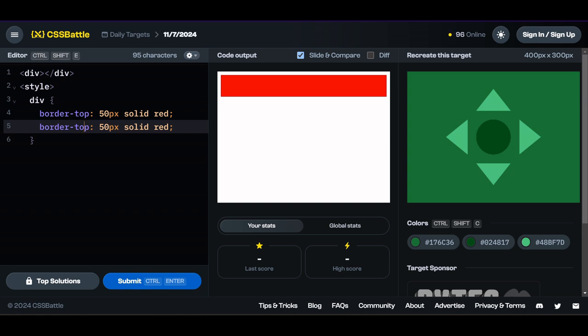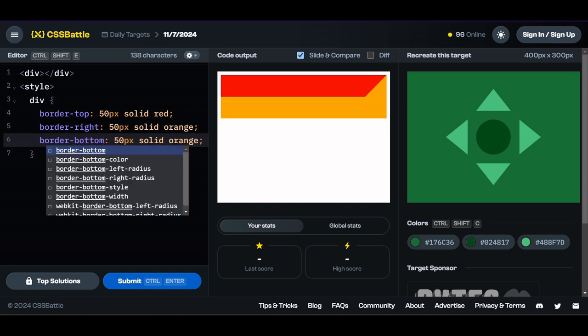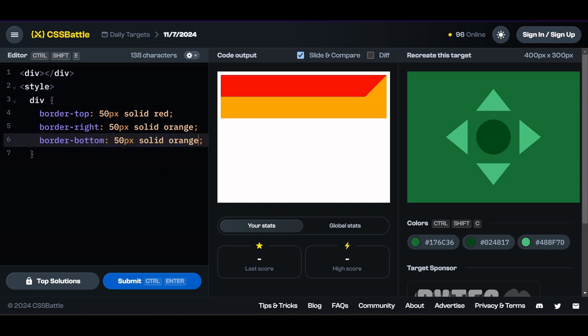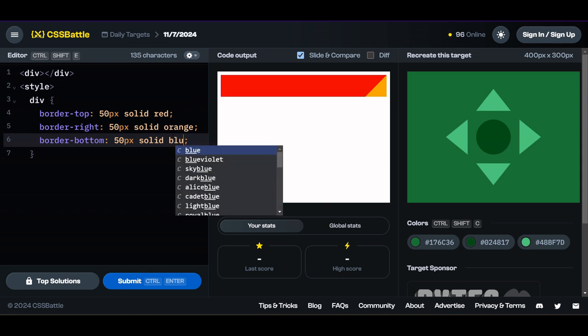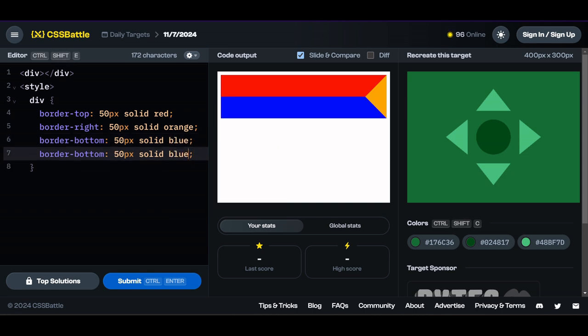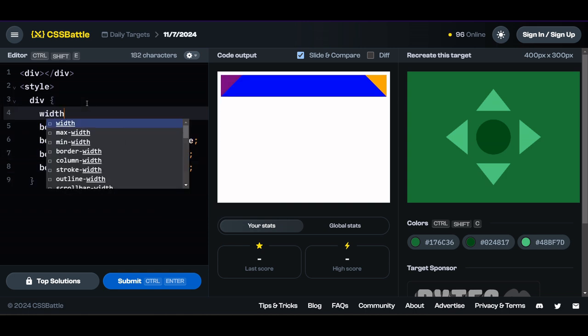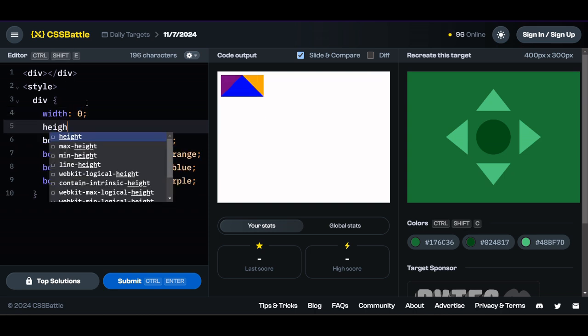And we'll duplicate this for every side, so we'll go to the right next. We can maybe make this orange. Let's go to the border bottom. We can make this blue. And for the border left, we can make it purple. And let's add a width of 0 and a height of 0 as well.